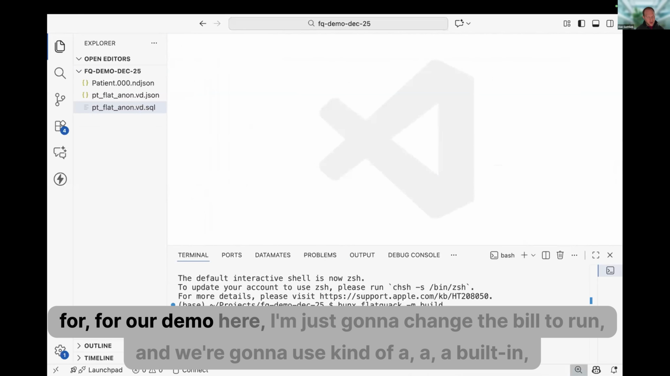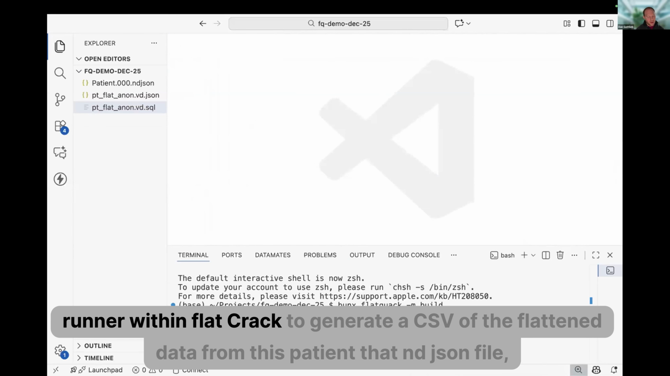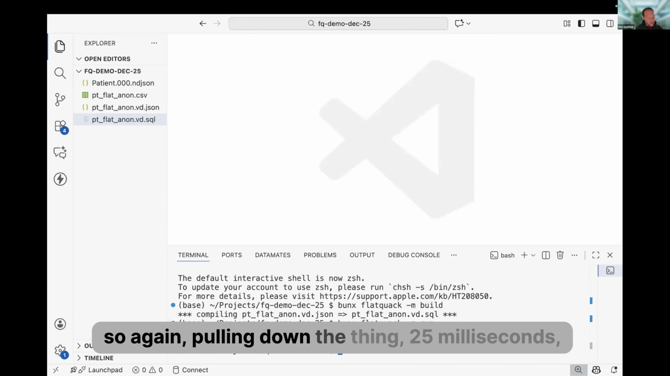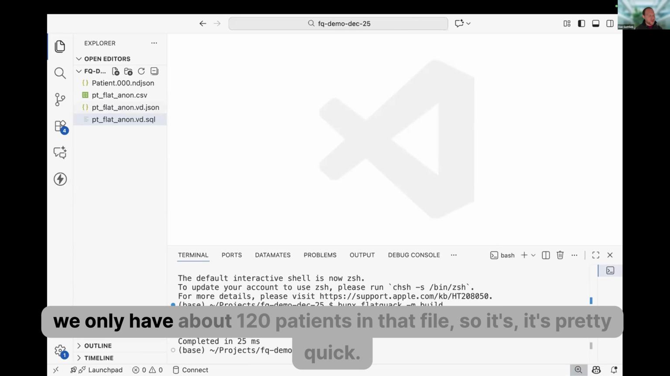For our demo here, I'm just going to change the build to run, and we're going to use a built-in runner within FlatQuack to generate a CSV of the flattened data from this patient.ndjson file that we were looking at. So again, pulling down the thing, 25 milliseconds. We only have about 120 patients in that file, so it's pretty quick.